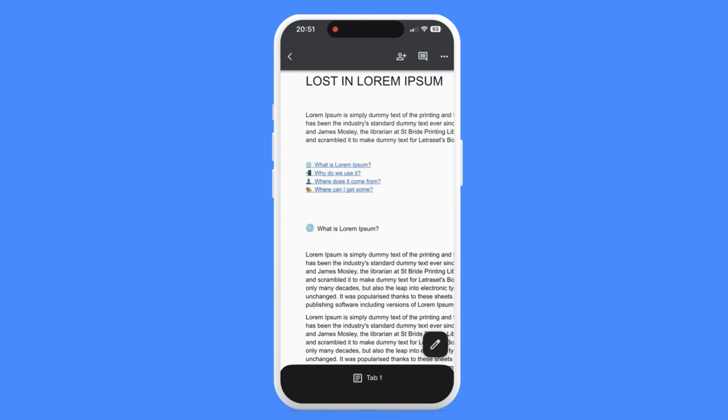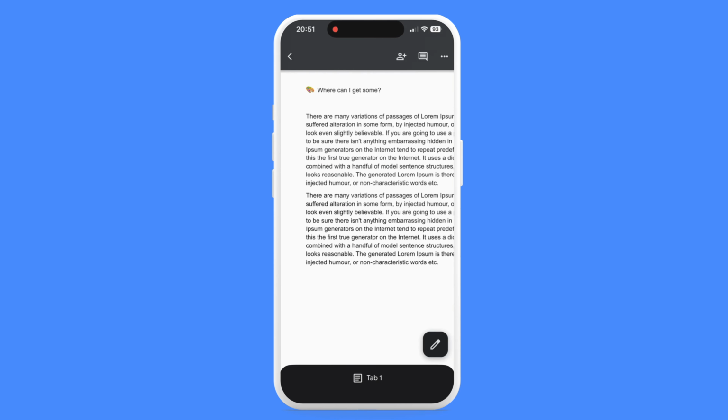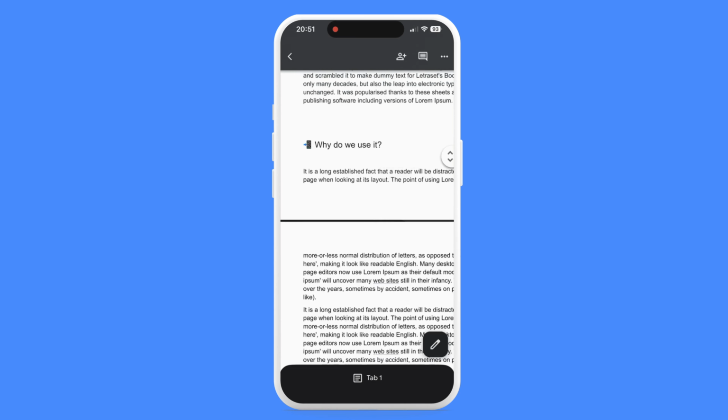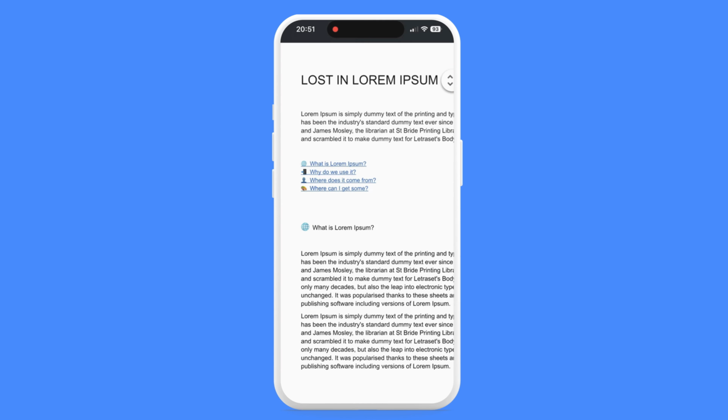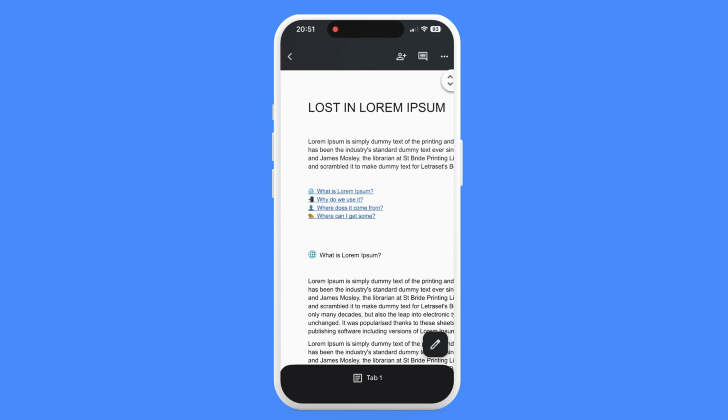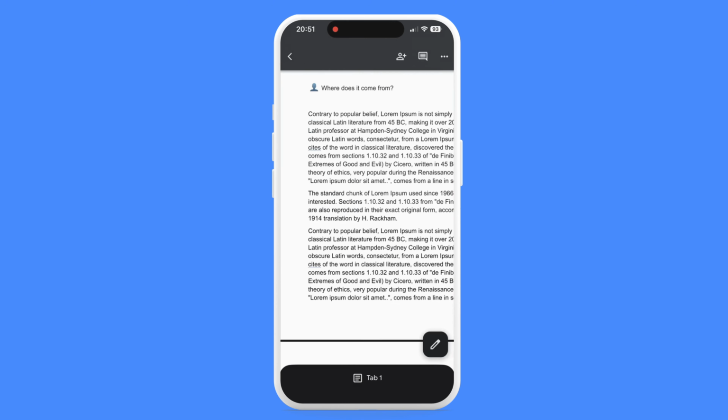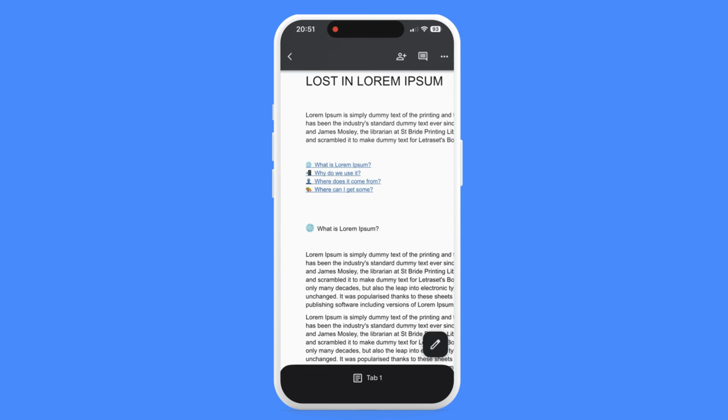Now comes the most exciting part. Let's check that everything is working. If we tap on any of the headings in the table of contents, we see how the document jumps straight there, without us having to lift a finger. So, that's fantastic. Congratulations! You've just learned how to add a table of contents in Google Docs from your iPhone.